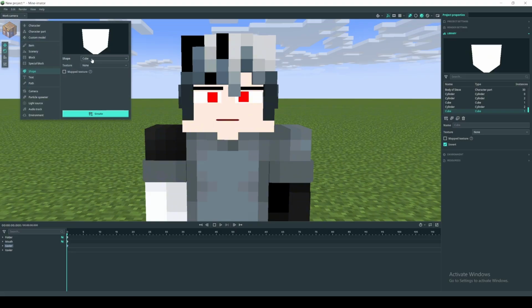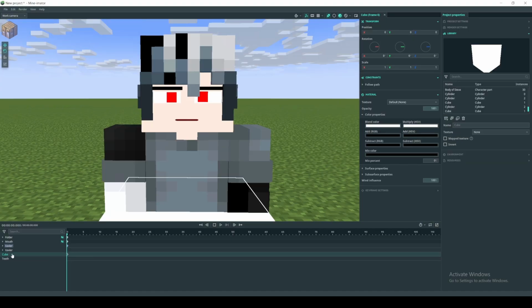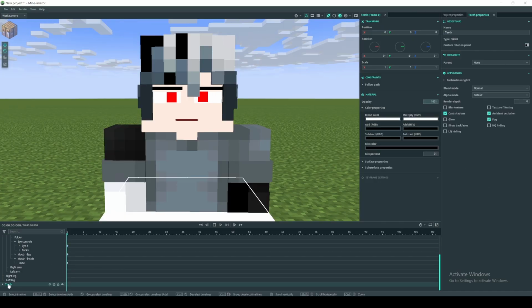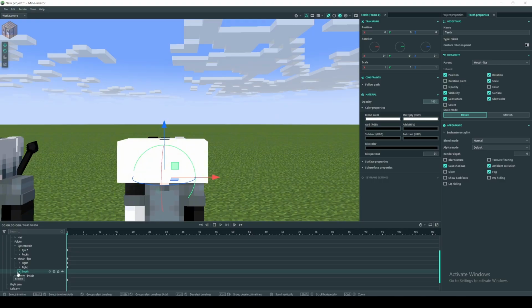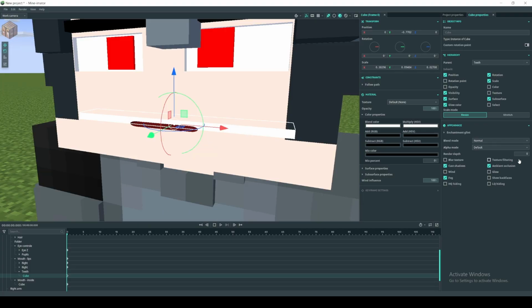So let's grab our cube here. Create another folder, make this as teeth. Put the cube inside of the teeth folder. We want to put this teeth one where the mouth is inside. Not mouth inside, where the mouth lips are. We got our teeth. So let's adjust the teeth size, that's what we want. Then change the render depth so that you'll be able to see it inside.